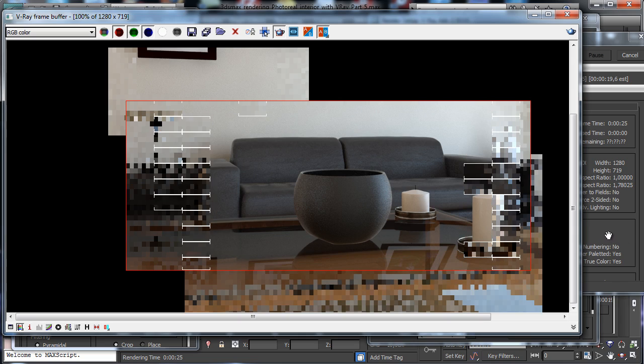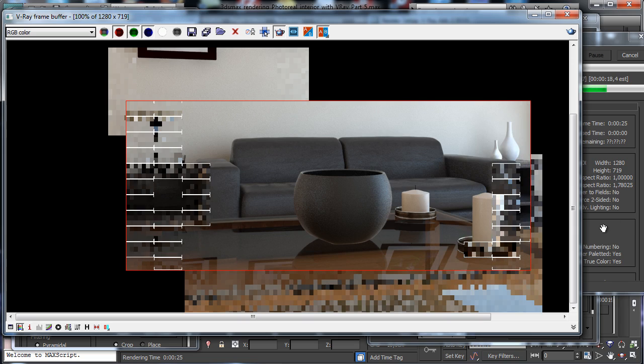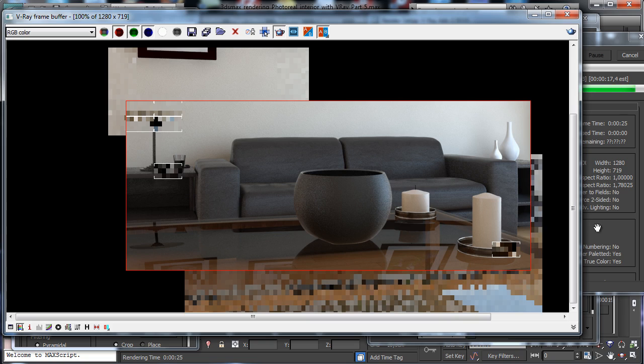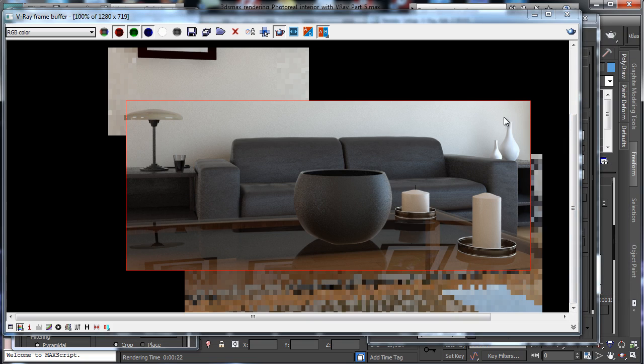I'm trying to achieve a nice result with not so much effort. Okay. I think that's going not bad. That is nice.